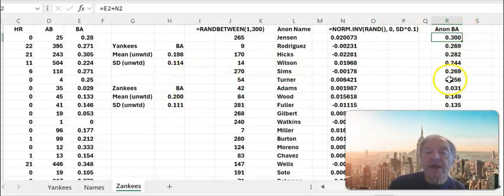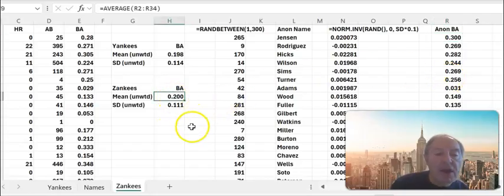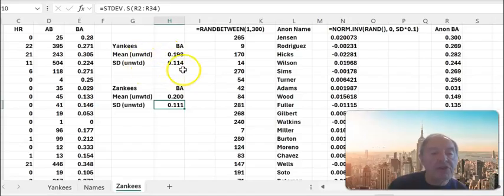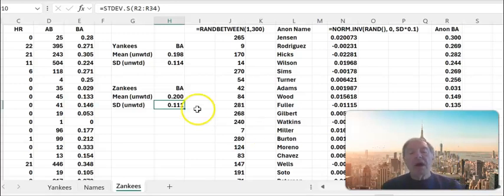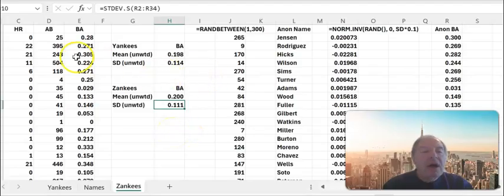Just to see how well these batting averages worked out, I calculated their unweighted mean and their unweighted standard deviation, and the figures for these Yankees are pretty close to the figures for the Yankees. So if I then shared a data set just with these anonymous names and anonymous batting averages, I think that is a reasonably anonymous use of the original data. I have not shared the original names or the original data, but it's close enough for academic work.